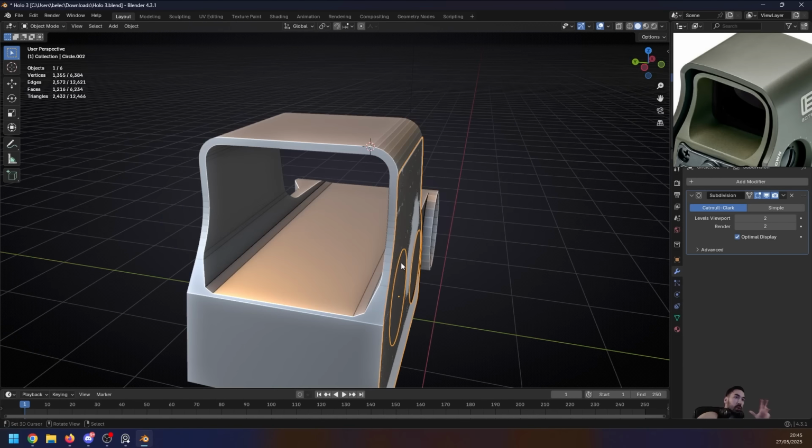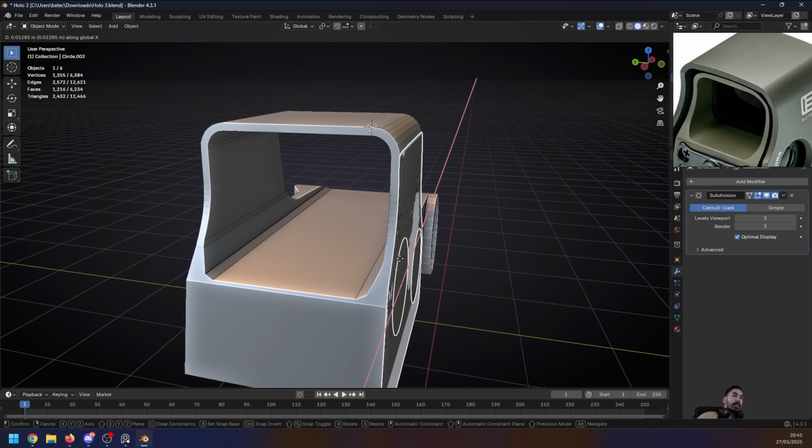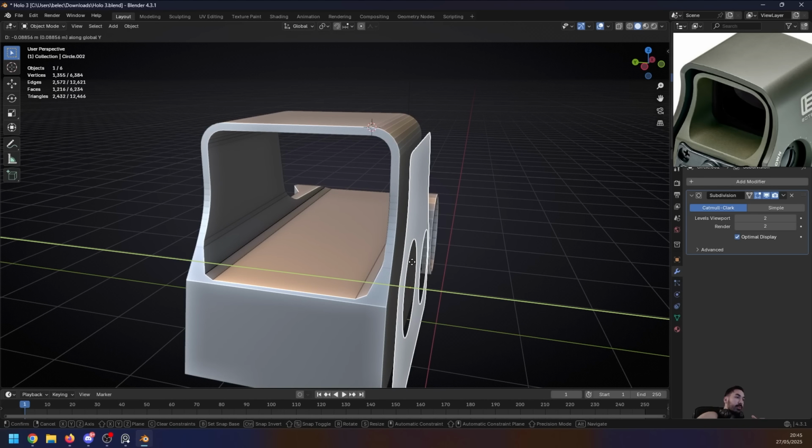Now the next important step we have to take care of here is placing this surface that we just created at the right distance from the previous surface.